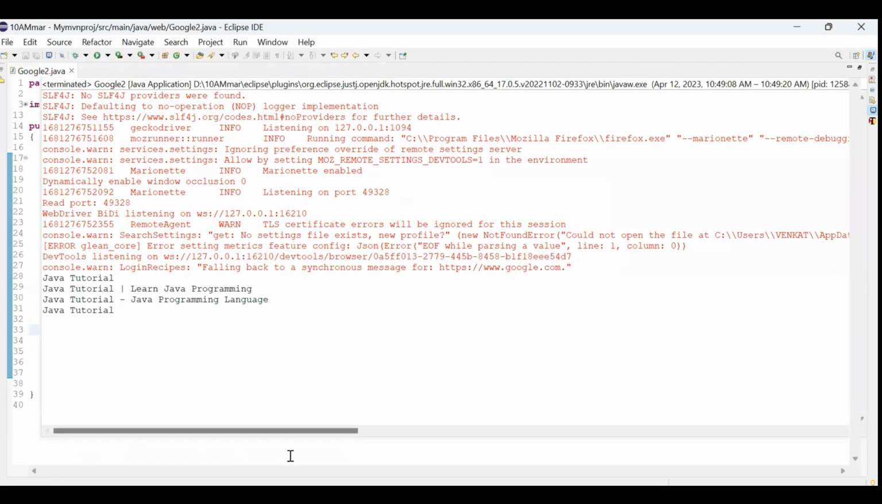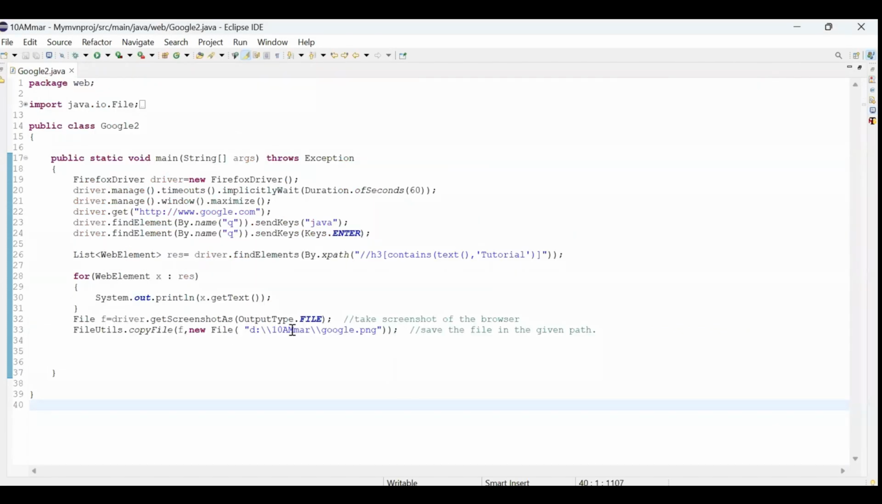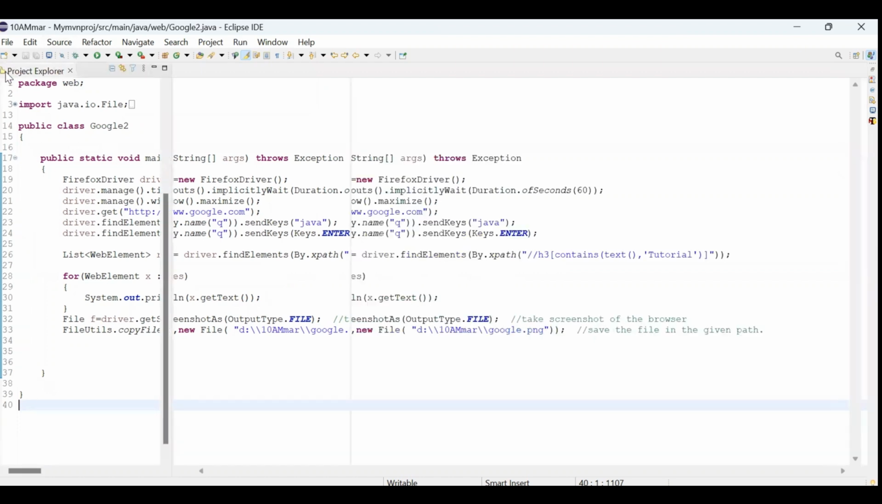So these are the methods we use to take a screenshot and save it in our local computer. Similarly, in Flipkart also I want to take a screenshot and attach it to the report. But we cannot attach directly to the report. First take the screenshot, save it in the local computer, then from the local computer take and attach it to the report.